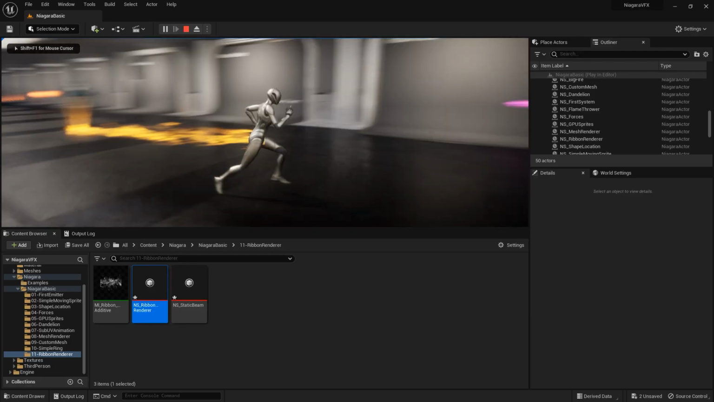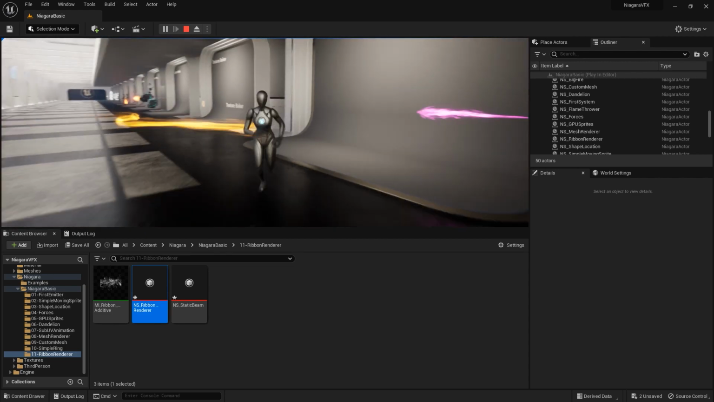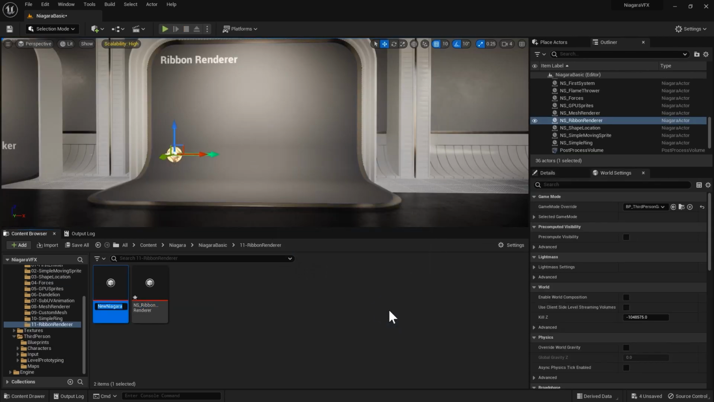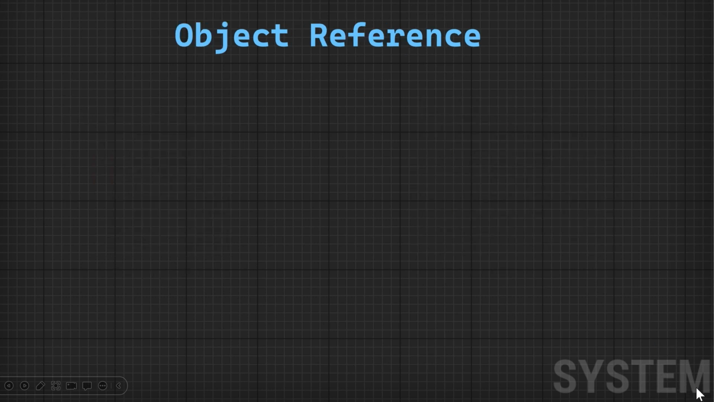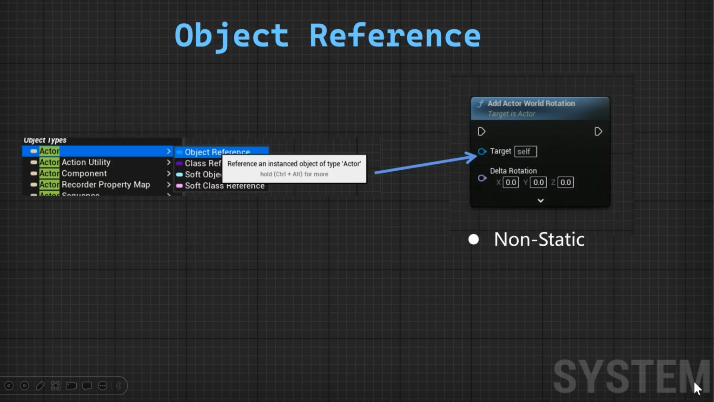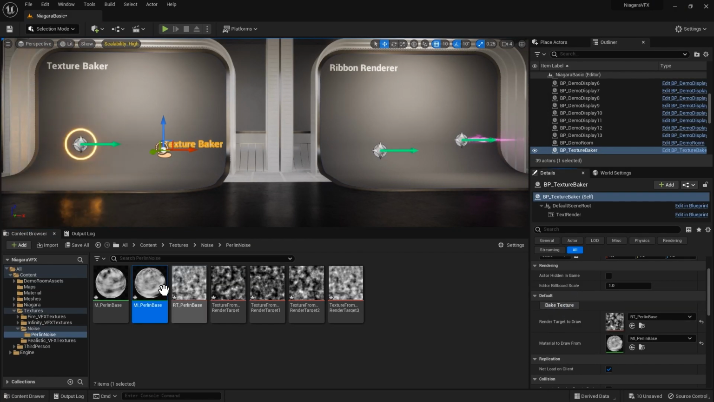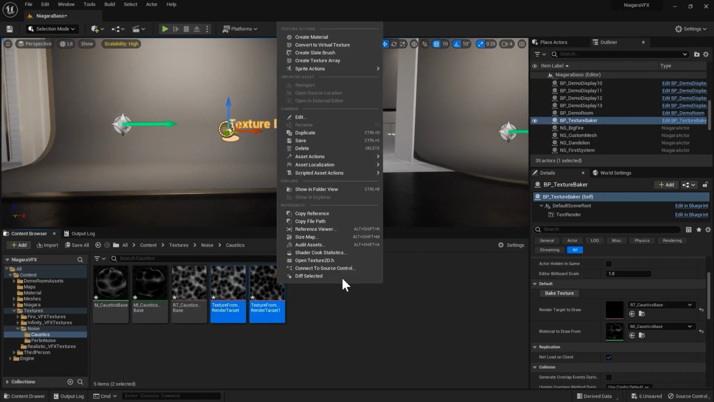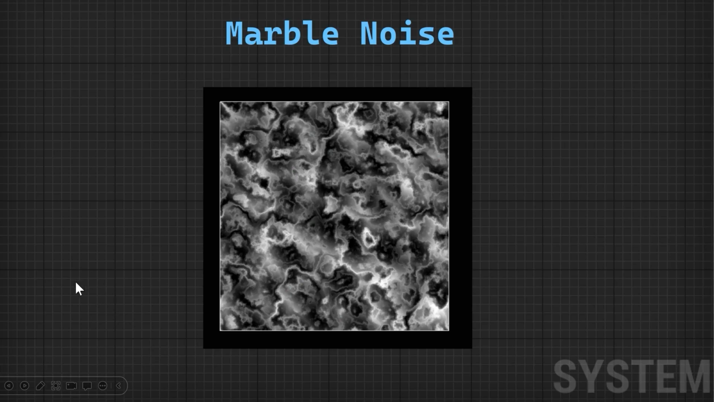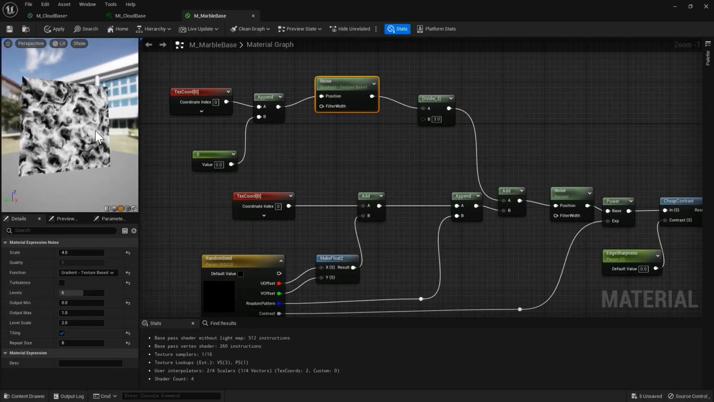More than that, knowing how to use ribbon renderer is also essential for us to create the VFX we like. We're also going to go through some of the basic coding principles in Blueprint and start to use that blueprint to bake out textures directly in Unreal. Then, with the tool we have, we are going to create different types of noise textures like Perlin noise, caustics, cloud, and marble noise for our future VFX.